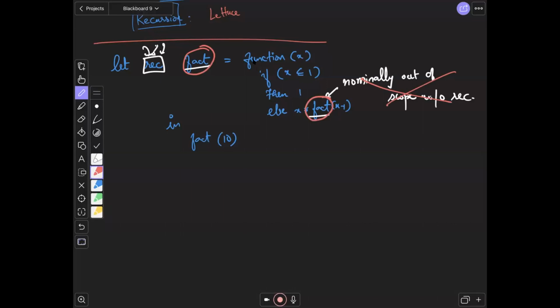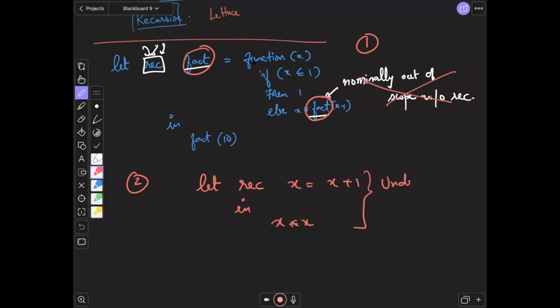Okay, number one. And number two, we saw that we could only do this for things like functions. If you did this for things that were not functions, like if you did something like let rec x equals x plus 1 in x times x, then this is undefined, bad, horrible, whatever you want to call it. This makes no sense at all because you can't give x any value that's going to satisfy x equals x plus 1. All right, so we are going to have to deal with nonsense like this.